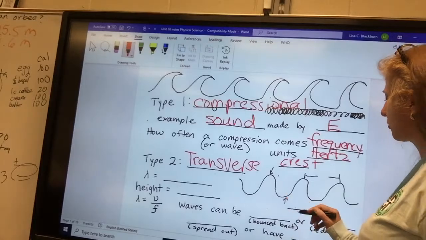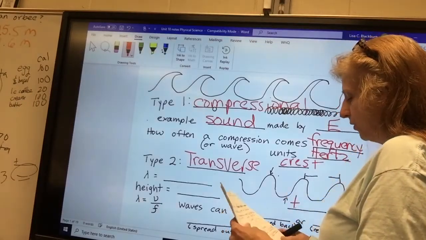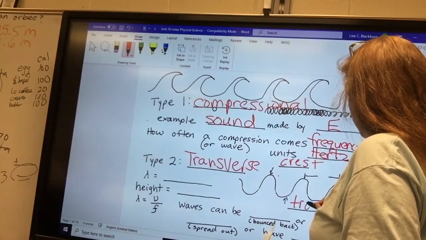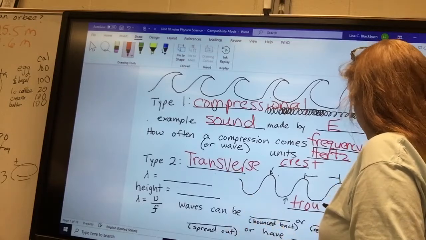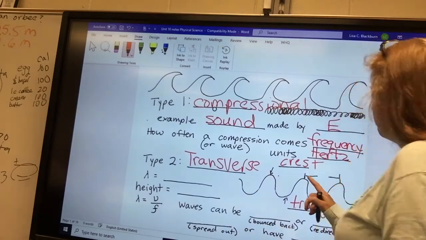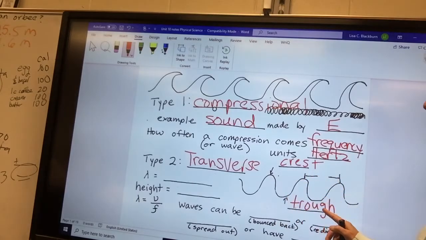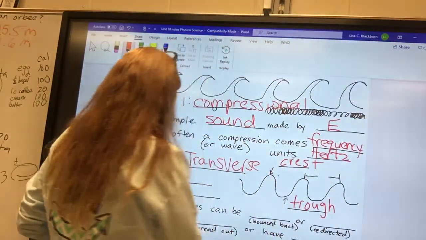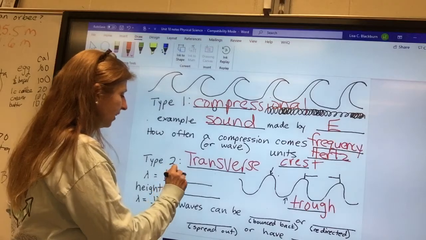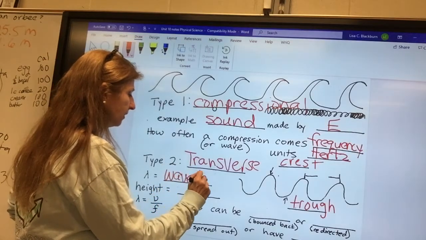The bottom parts are called the trough. Like a pig trough, the pig would eat out of. So that's just a regular English word too. The measurement from crest to crest or trough to trough is called the wavelength. That makes sense. That's nothing fancy, is it?